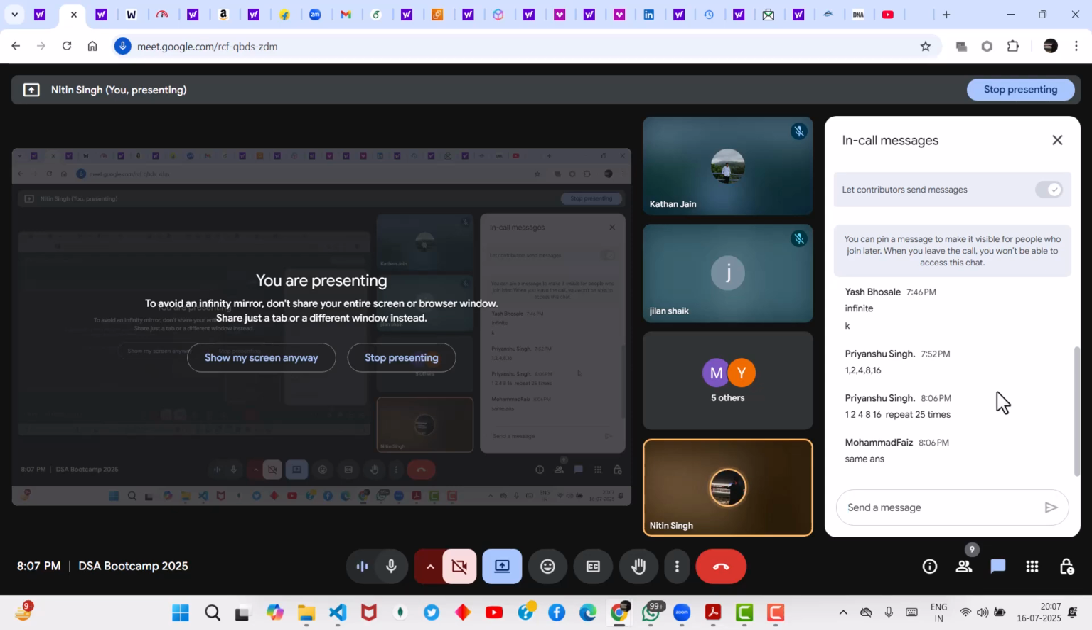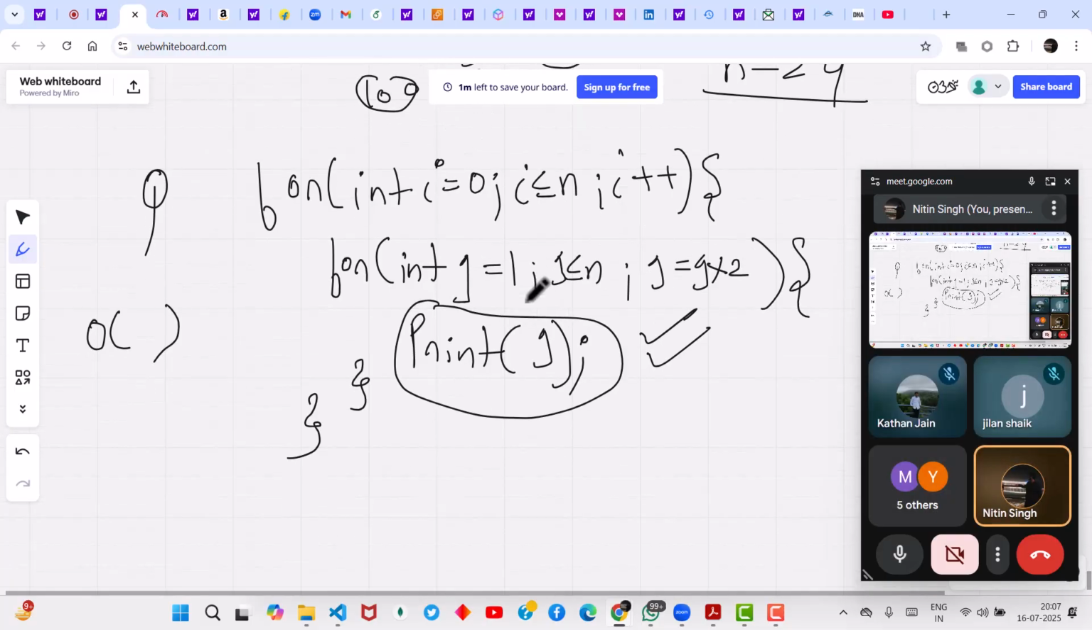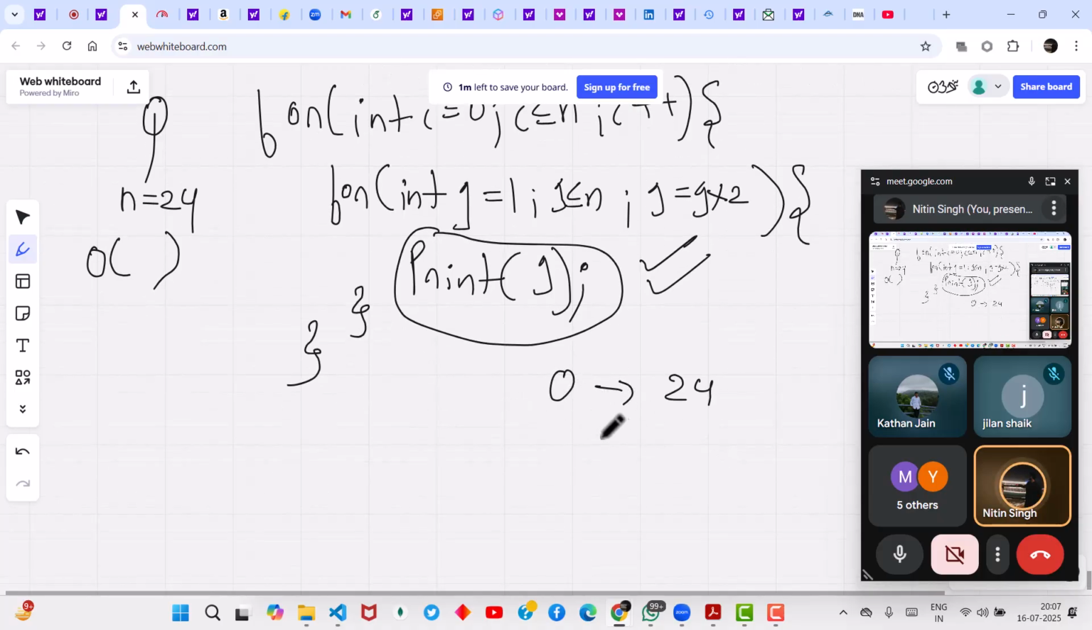Okay, fine. Let me start now. Now see here. If my n equals 24, the outer loop will run from 0 to 24. That means the values that my i holds are 0, 1, 2, 3, 4 till 24, right? And if I count, this will become 25.